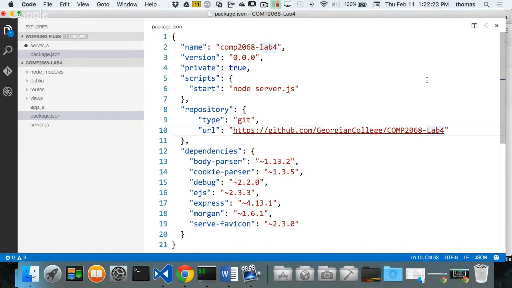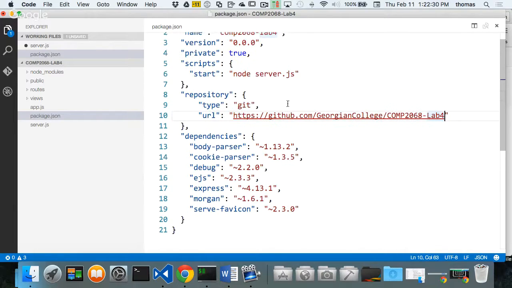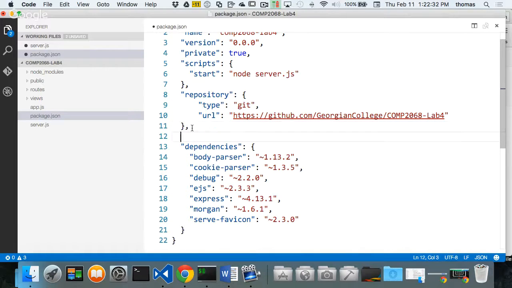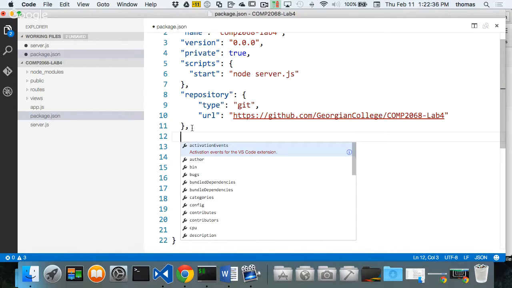Do I have to do this in my package.json? No. But it's really good practice to put your stuff in here. The other thing I need to know is who's the author. That's the other thing that a lot of times what your package.json looks for. So if I press Control Space and I look at author, that's another thing that your package.json can ask for.